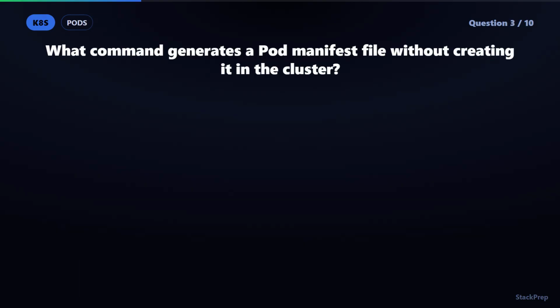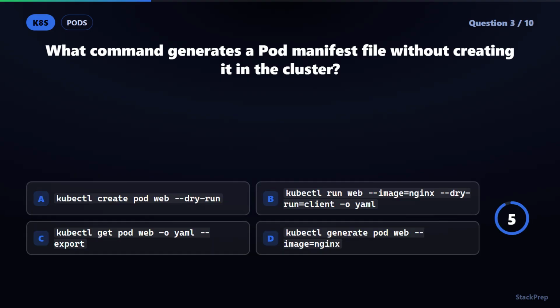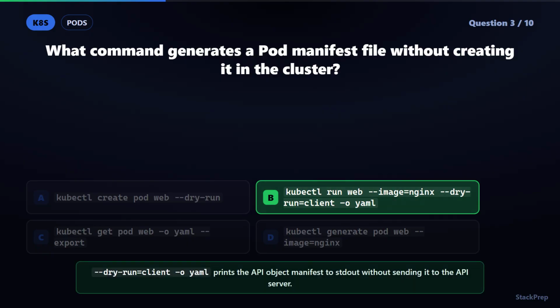What command generates a pod manifest file without creating it in the cluster? The answer: kubectl run web --image=nginx --dry-run=client -o yaml. Dry run equals client with output YAML prints the API object manifest to stdout without sending it to the API server.